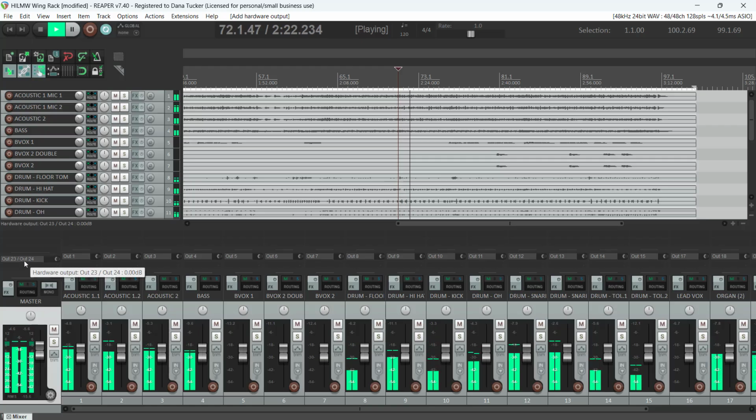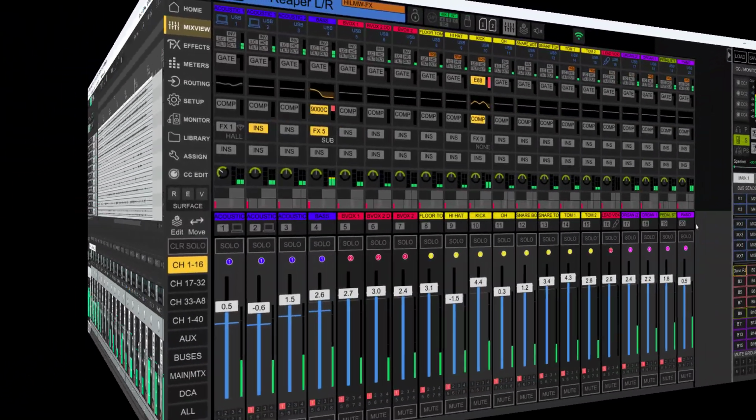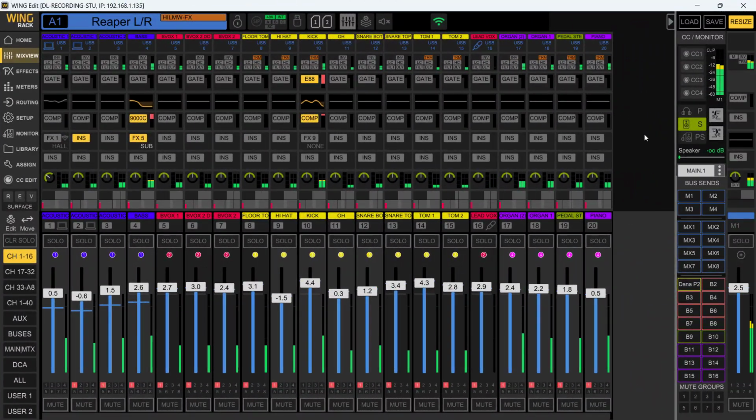I'm using these outputs, 23 and 24, and we're going to pick those up in Wing Edit in our routing. So let's jump over into Wing Edit. And here we go. Now, the first thing is, guys, there are a lot of different ways you can do this. Myself, I want to hear the changes that I make in Reaper coming through without being in the Wing Edit software. So every change I make in Reaper, I will hear through my studio monitors.